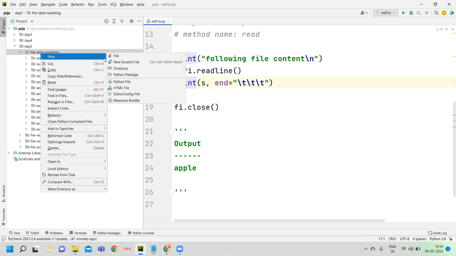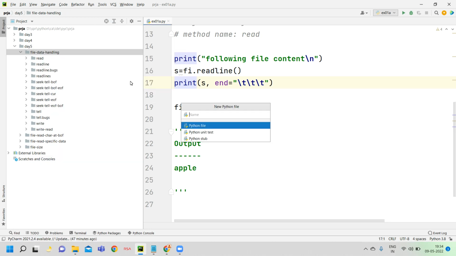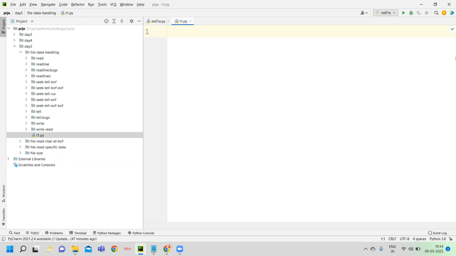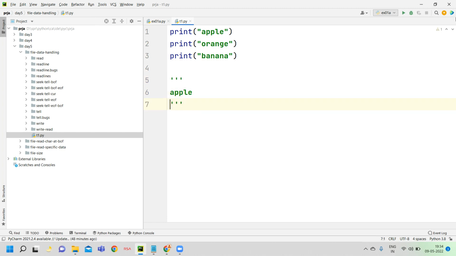Here I make one more program, the Python file named T1. The program file name is T1. Here I print apple. Next I print orange. Next I try to print banana. What is the output then? Apple, orange, banana. This is the output.